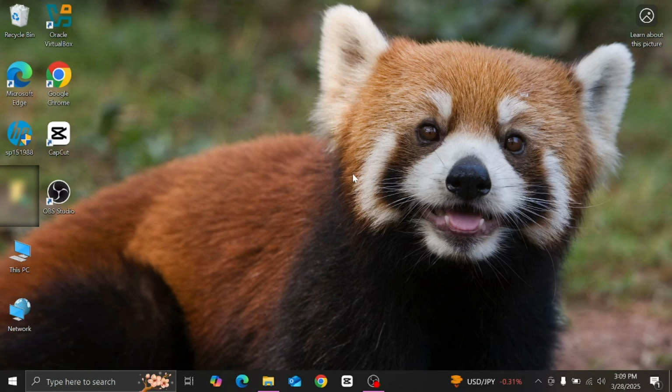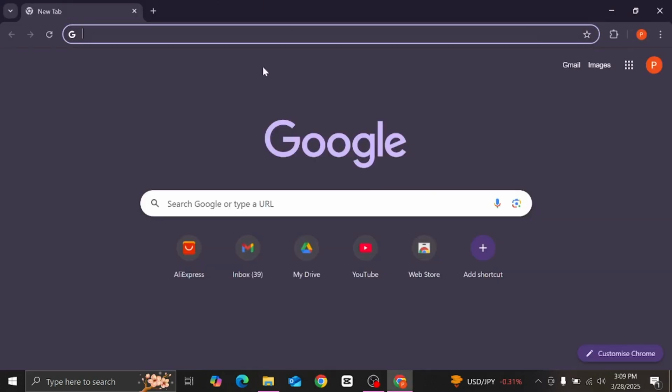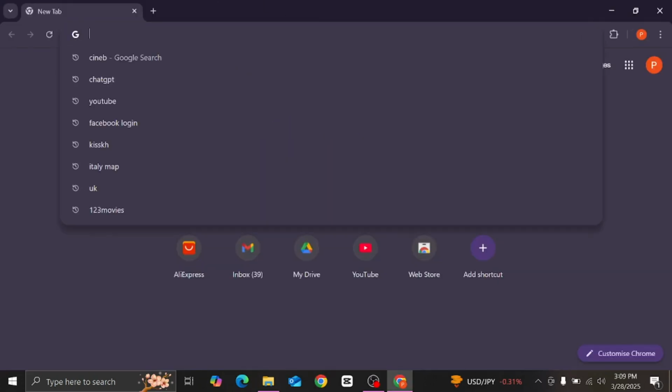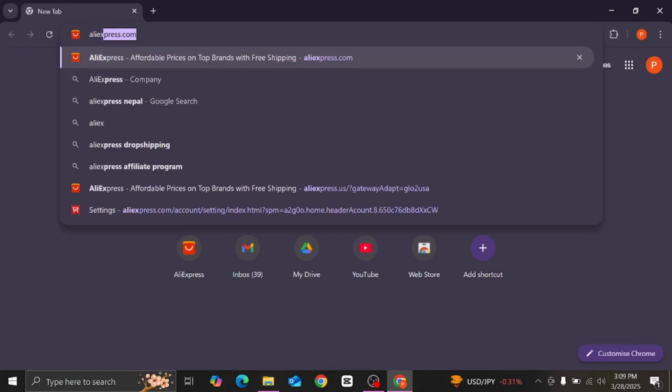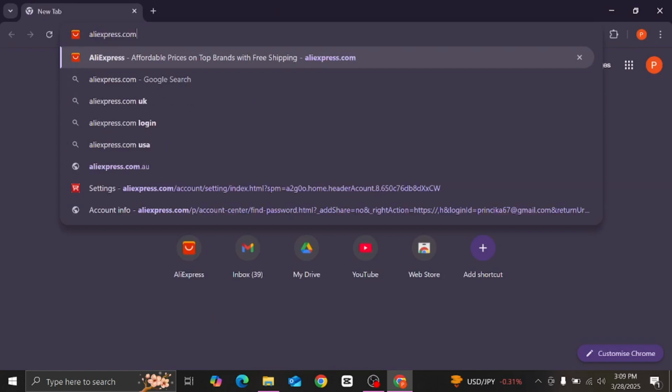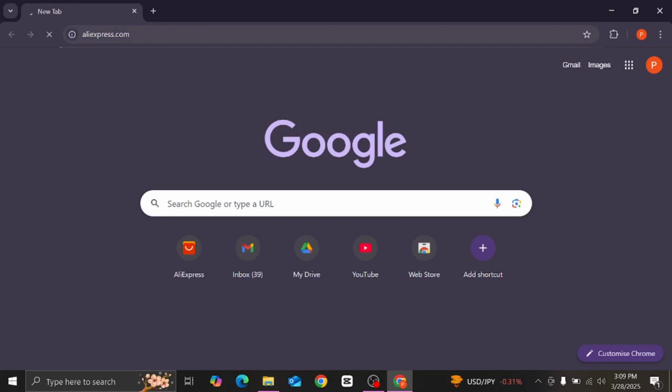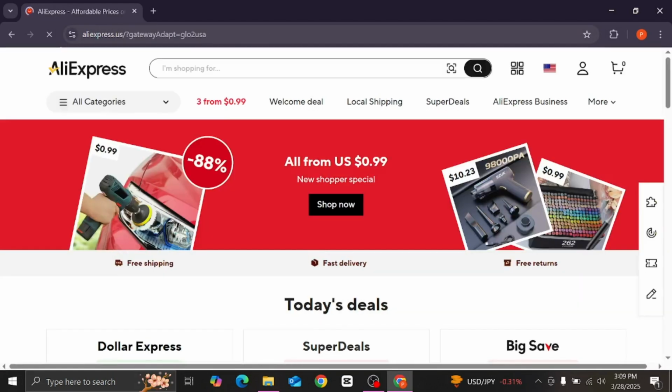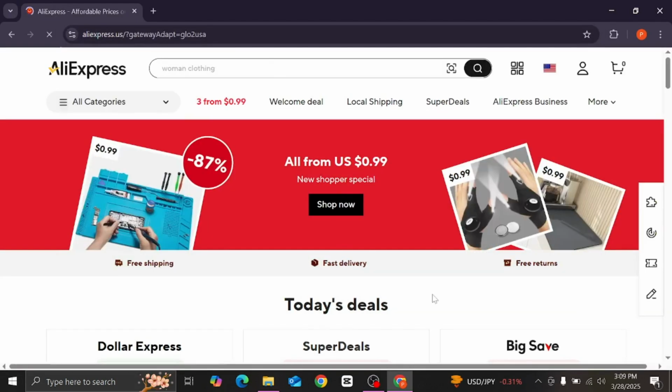The first thing that you have to do is open any kind of browser. I'm going to use Chrome browser here. After opening the browser, now go to the search bar right here and start typing aliexpress.com. After typing so, now tap on the enter button on your keyboard and this will take you to the official website of AliExpress.